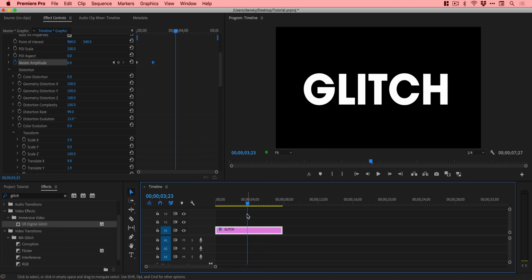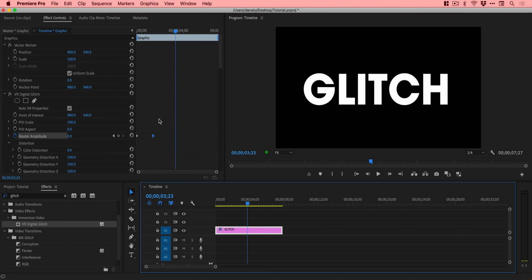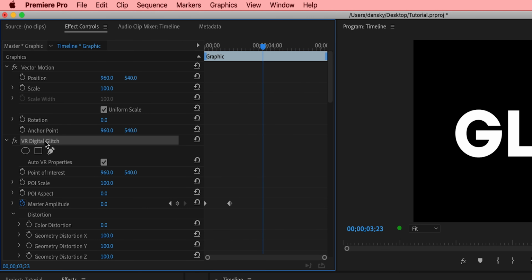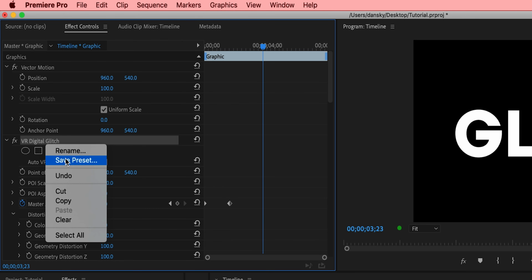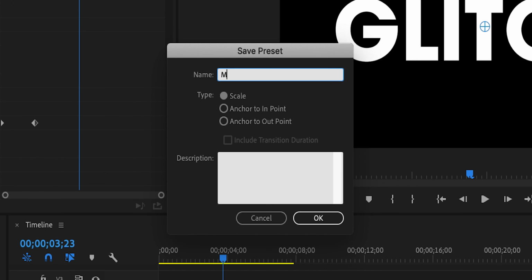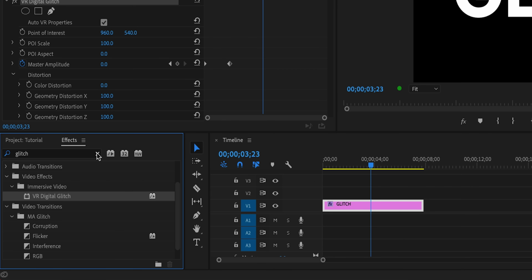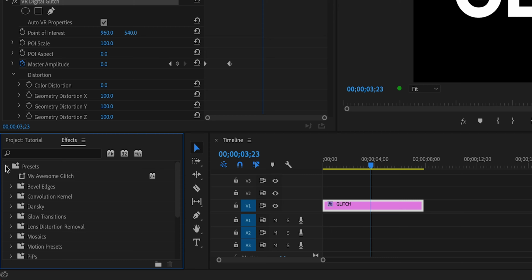And then once you've spent like a bazillion years fine-tuning your glitch and you've got a glitch effect that you're really happy with, but you don't really want to go through and create it like that all over again because it took you hours, just simply select VR digital glitch over here in the effect controls window. Right click, select save preset, my awesome glitch, give it a name. Just leave scale as the type, click OK. And then if we just go back to our effects panel, you'll see in presets, we have my awesome glitch.